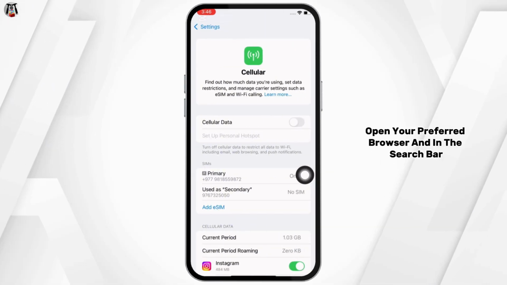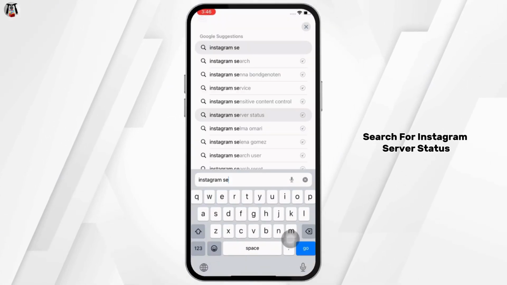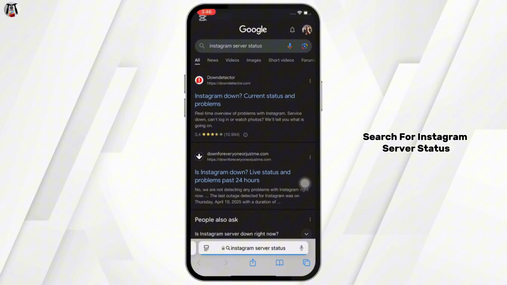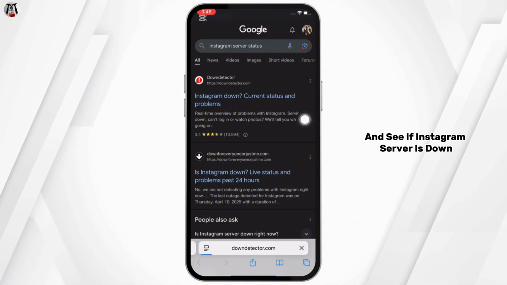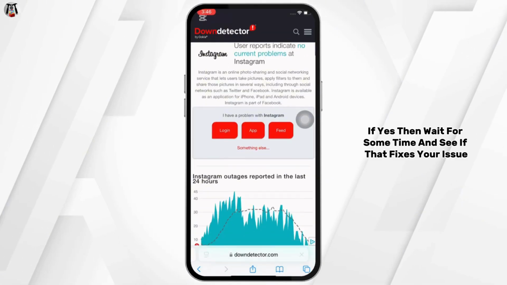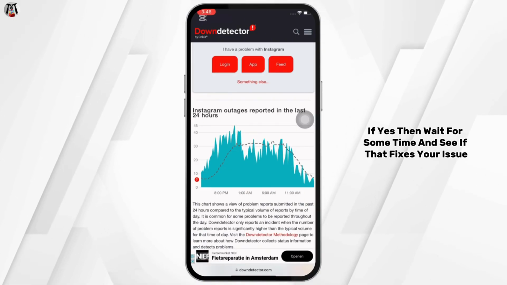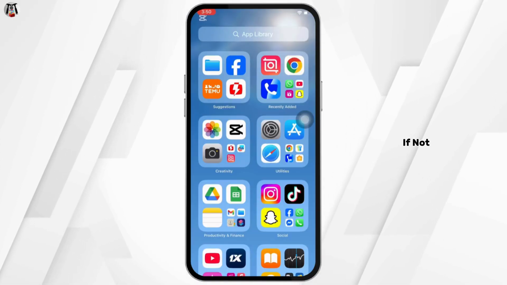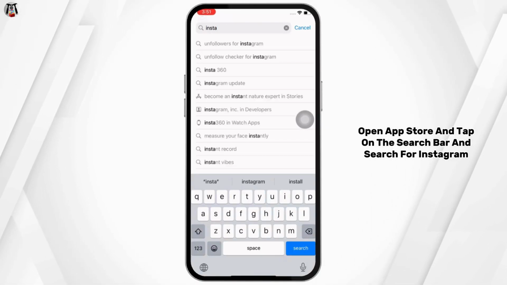Next, open your preferred browser and in the search bar, search for Instagram server status and tap on any of the available links here and see if Instagram's server is down. If yes, then wait for some time and see if that fixes your issue. If not, open App Store and tap on the search bar and search for Instagram.